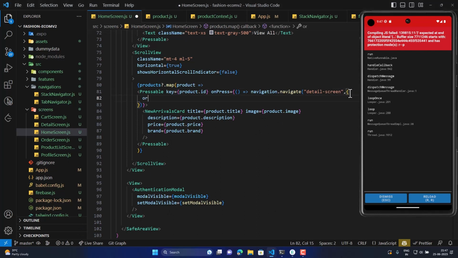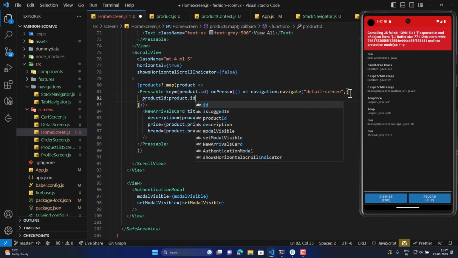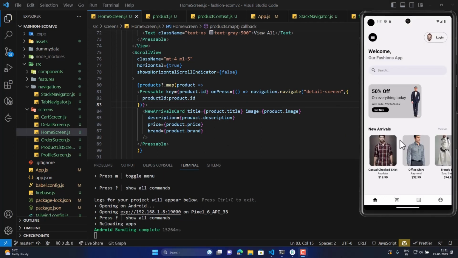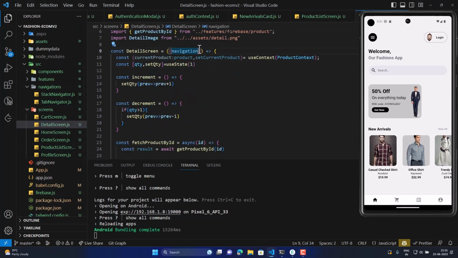And productId is product.id. Here we are getting some error. I'll just restart the server. Yeah, now it's reloaded and working perfectly fine. So what we did here is whenever we click any of these things, it will redirect us to the detail screen and it will send a parameter as a prop, productId. Now let's go to navigation, DetailScreen, and then we'll fetch the ID from route.